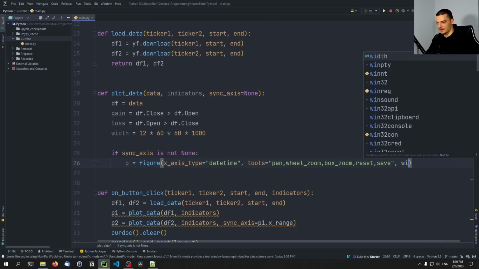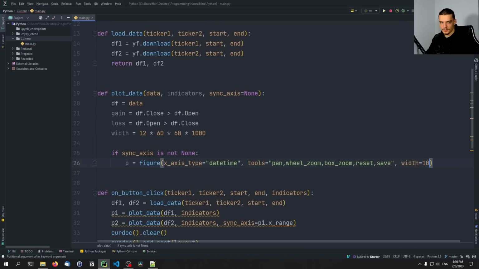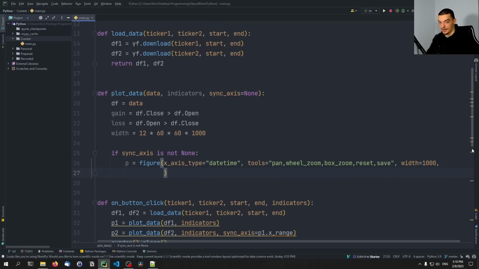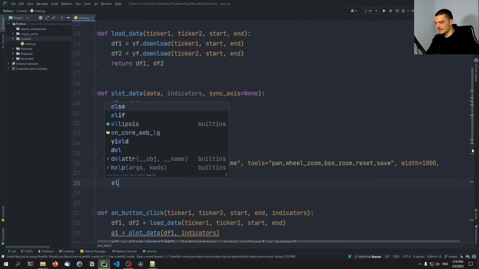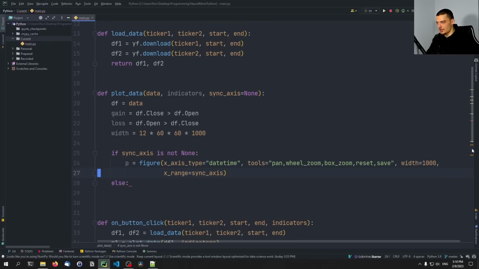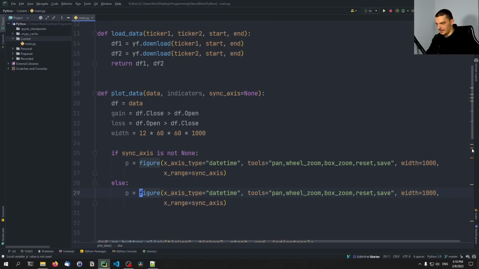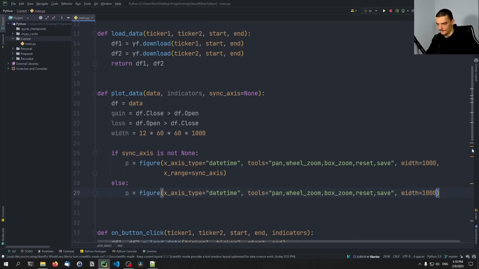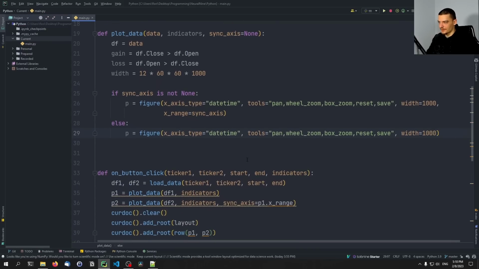And we want to have a total width of 1000. So this is the total width. This is the width of the individual candlesticks. And then we also want to say, since the axis is not none, we want to sync. We want to say x range is going to be equal to sync axis, whatever that is. And then we're going to say otherwise, just copy this and remove this. There you go. That's that.